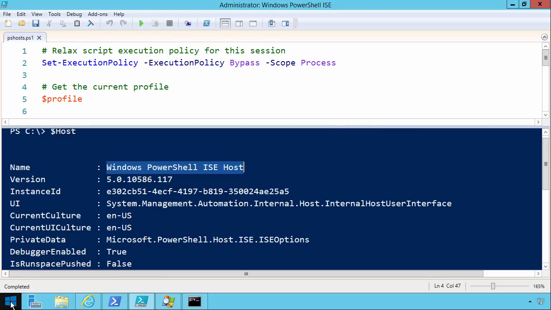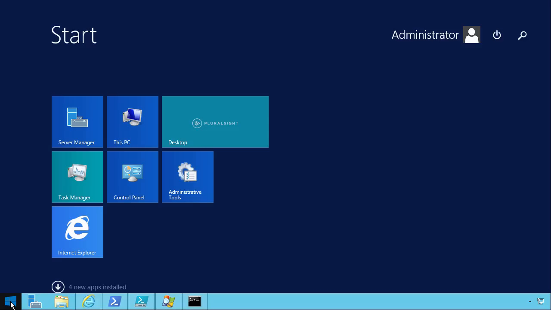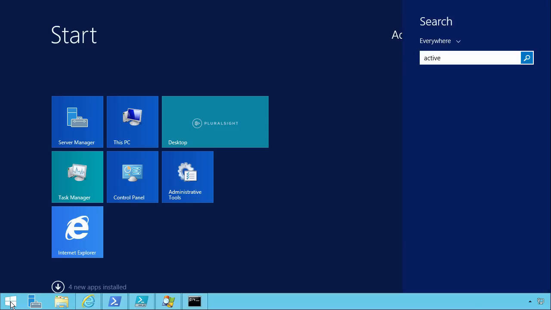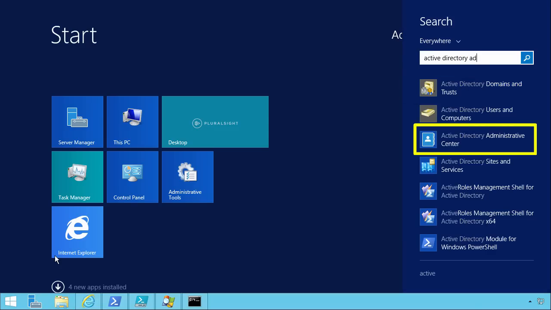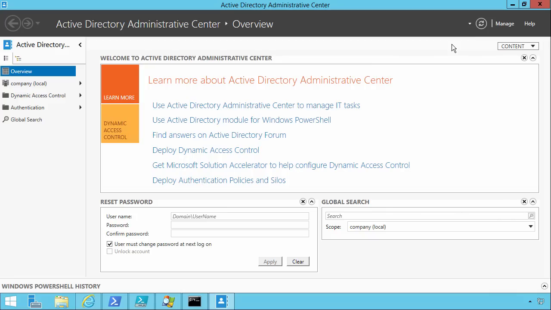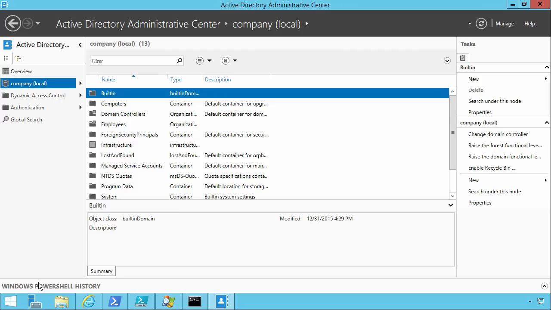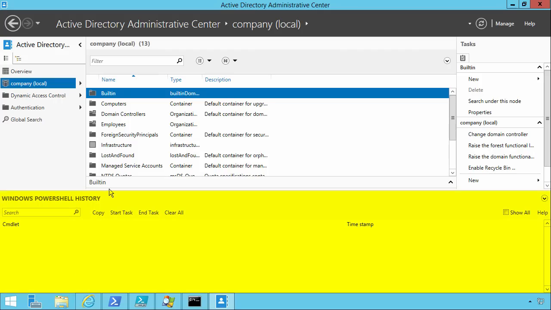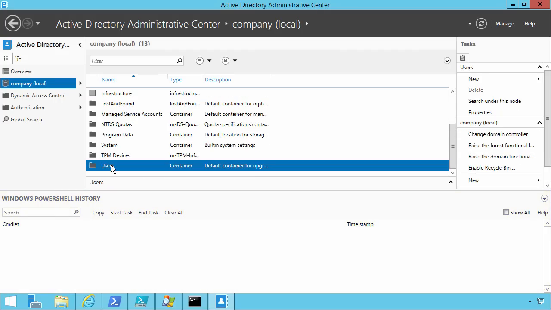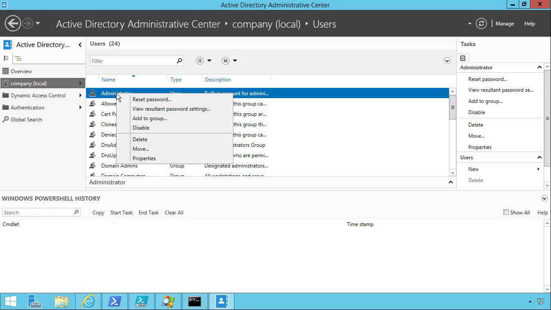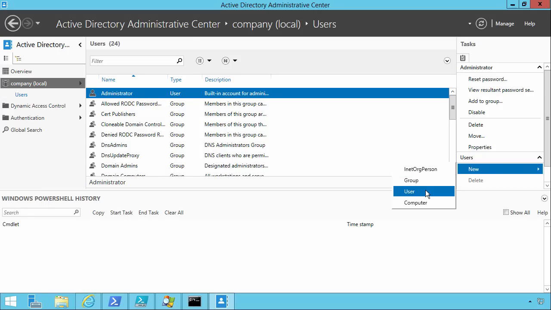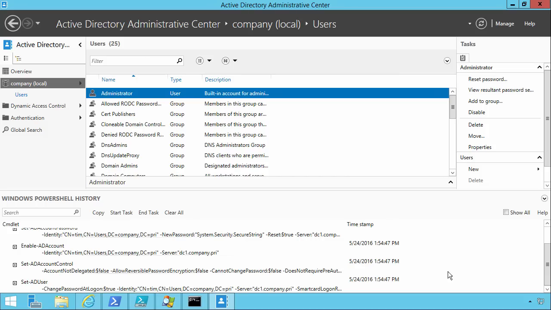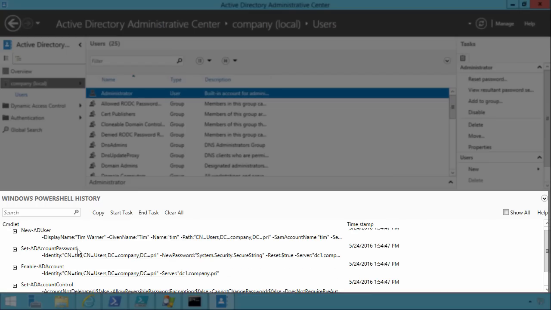Now, this machine that I'm on happens to be an Active Directory domain controller, so I can do a search for Active Directory Administrative Center. And unfortunately, a GUI tool like this does not allow you to get a prompt under the hood, but if you've ever used ADAC, you know that we have this Windows PowerShell History pane down at the bottom, and any action that we perform is going to be echoed down below. For instance, if I want to create a new user account, as soon as I submit the form, you'll notice that all of the relevant underlying PowerShell cmdlets that are being run take place.